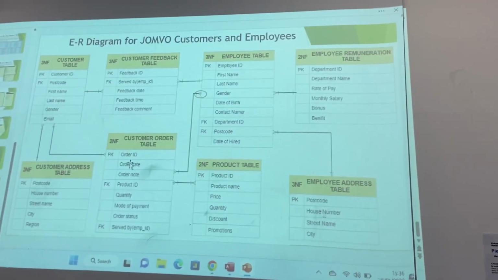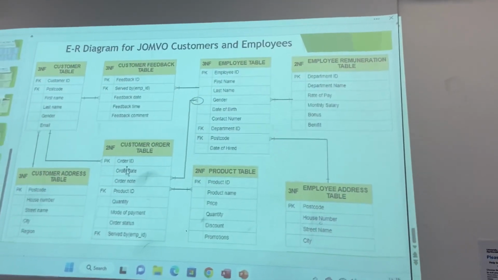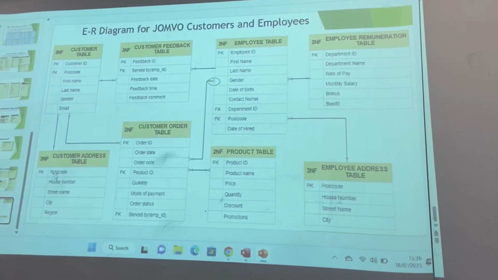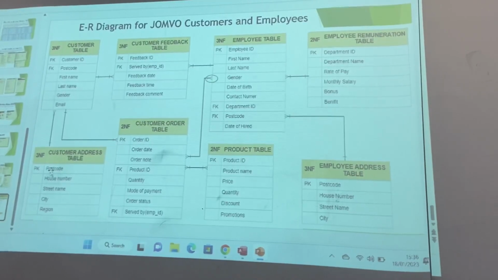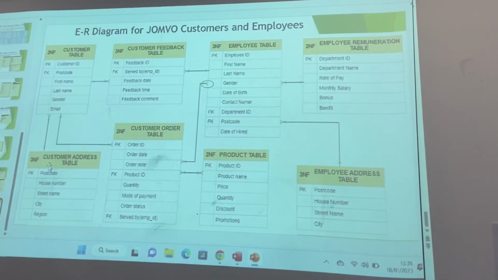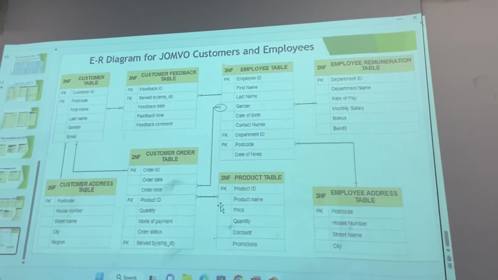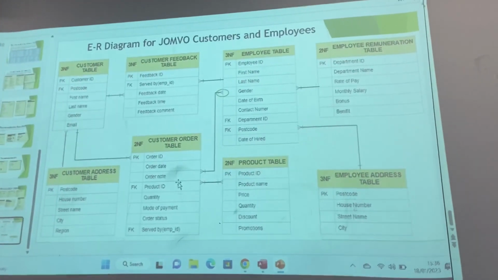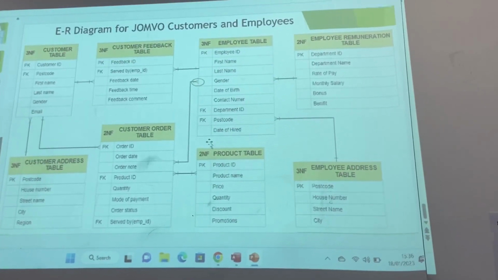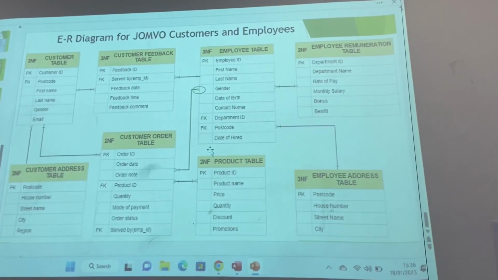The last construct is the relationship. Relationship means the relationship between the entities. Here we have the customer entity and the relationship with the customer address, and one customer can have only one address. Next are the customer order and the product table, and one order can have many products. Likewise, we have the relationship between the employee table and the employee address, so one employee can have only one address.